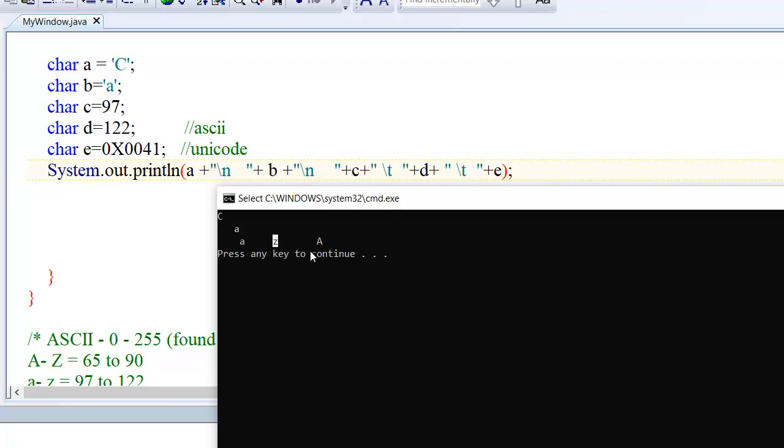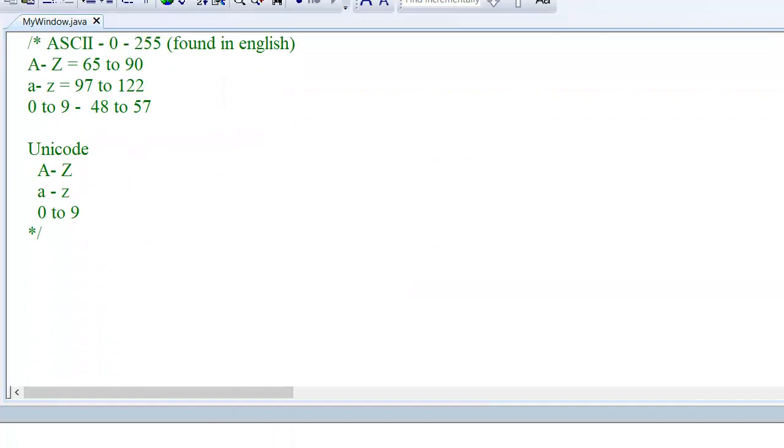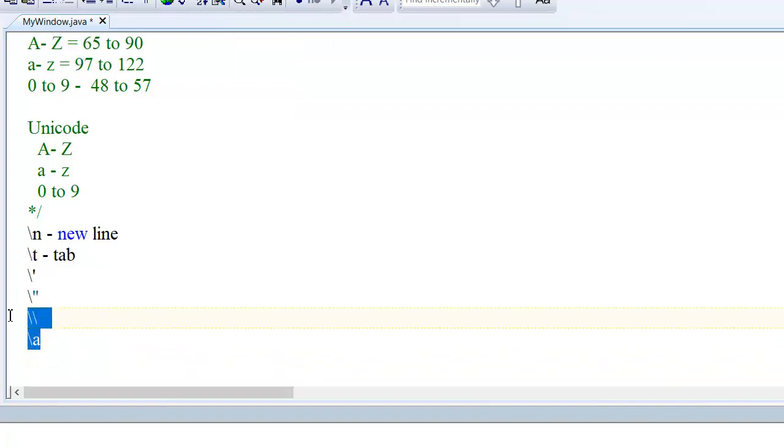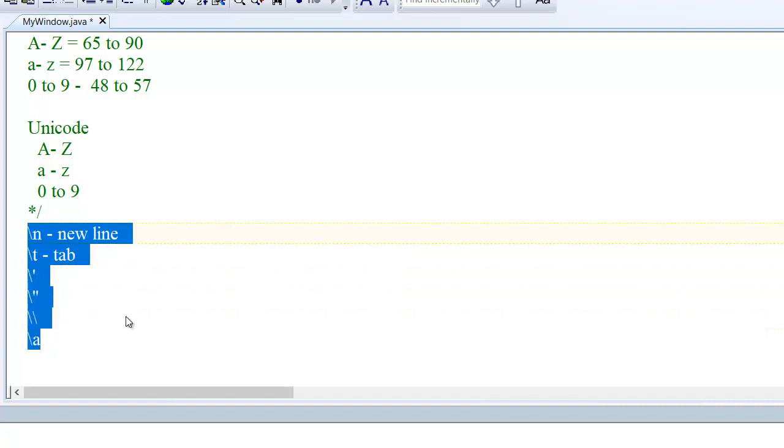There are so many escape sequence constants, like backslash n for a new line, backslash t for a tab, one tab, then a backslash single quote, then a backslash double quote, then backslash backslash, then backslash a for alert. These are all two characters, not one, but they are treated as one escape sequence constant.